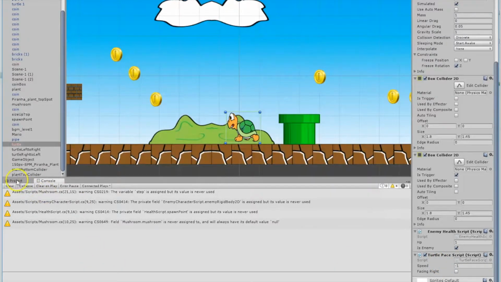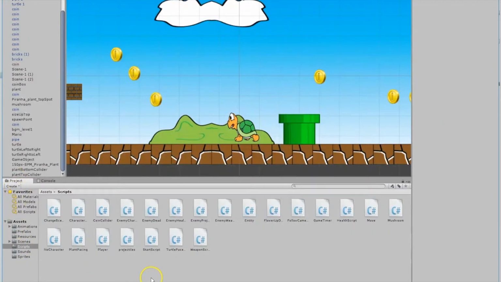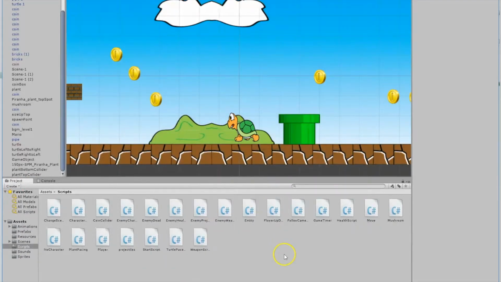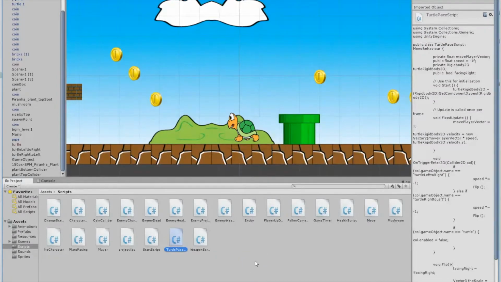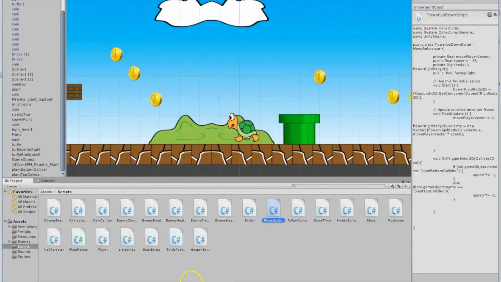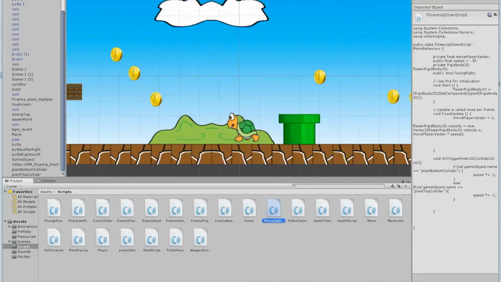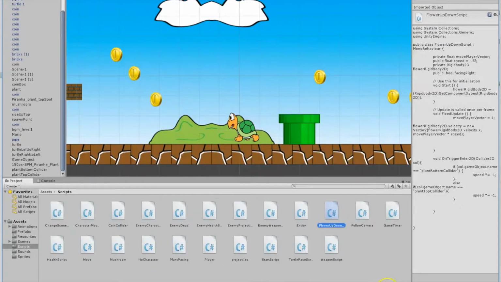So in your project folder, go into your scripts folder, right click and say create C# script, and I called mine turtle pace so that I would know in my folder full of scripts which one's responsible for making my turtle pace. My flower, I made another one called, I think, flower up down script because it's going up and down, it's not really pacing. So I try to name my scripts something that is going to be easy for me to understand long term down the road what it was for.